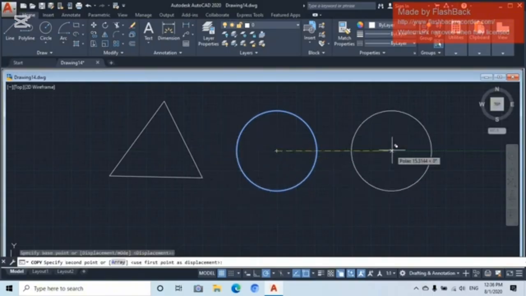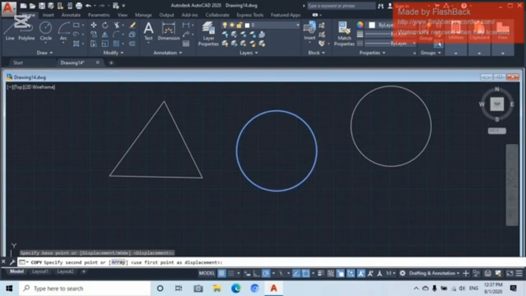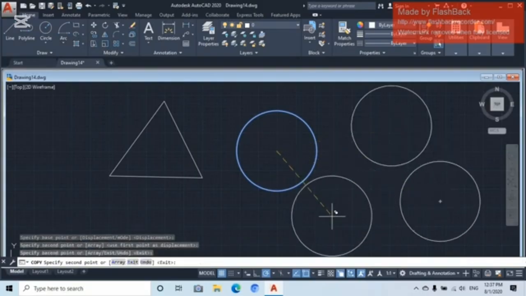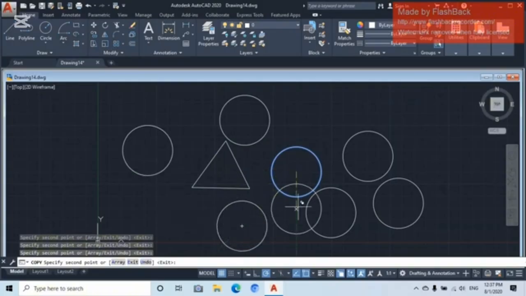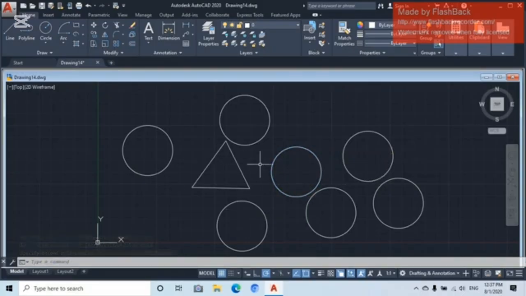Then you're going to have it copied. Then you can place a copy here, place a copy here, place a copy here. You can place multiple copies. Then the original will still be left. Then you click on escape to exit the command. So I think that is clear.